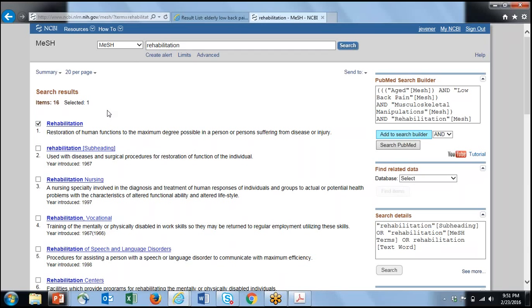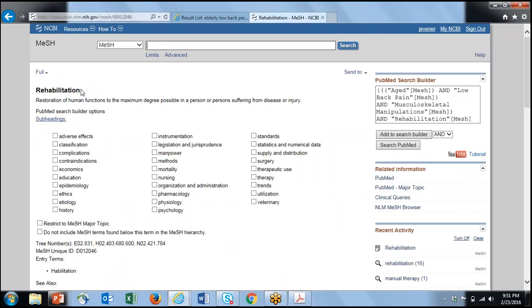Also note that if you wanted to see the subheadings and entry terms and hierarchy trees for anything on this list, you could just click on it and that would take you to that page about that mesh term, basically the dictionary entry, so to speak, for that term.